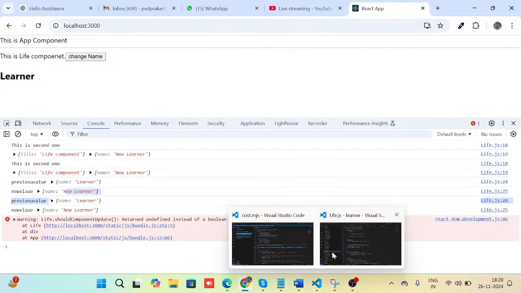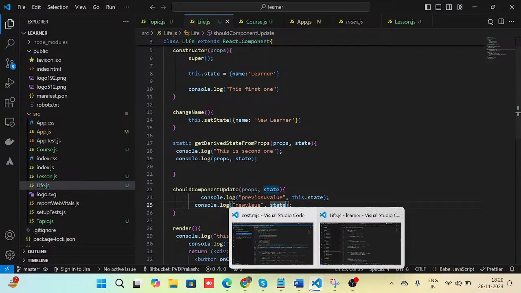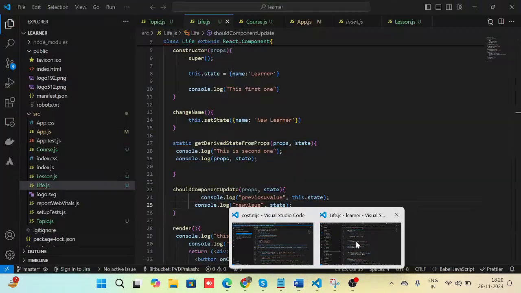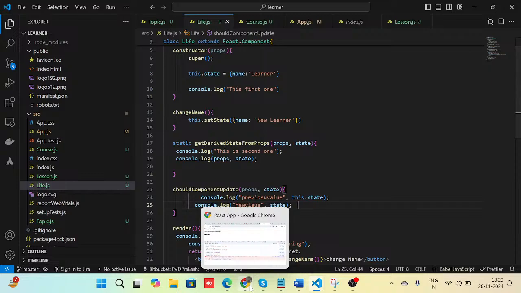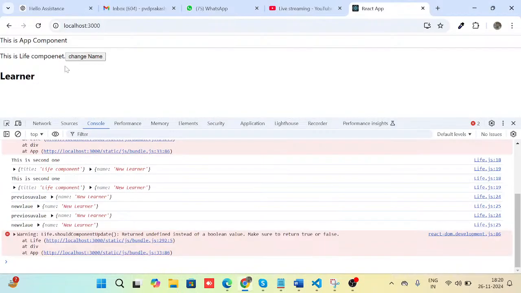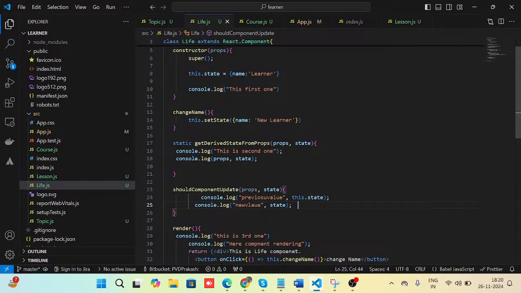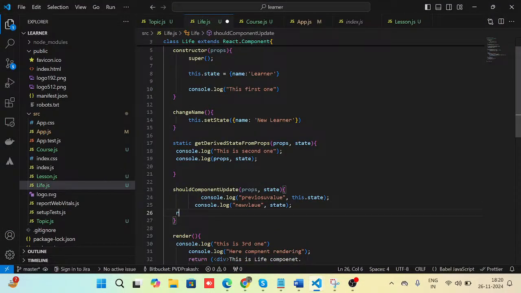So shouldComponentUpdate is what I told you. It returns true. So if, for example, I click the change name button, it's not doing anything automatically. It's not changing because here we need to tell it: shall I update the component or not? If I put return true here, it will update.